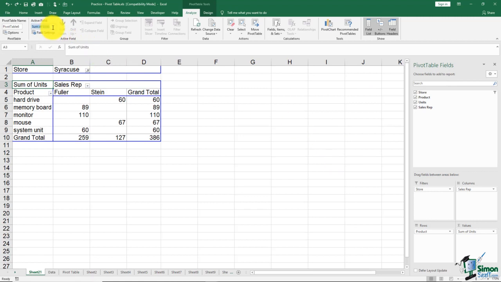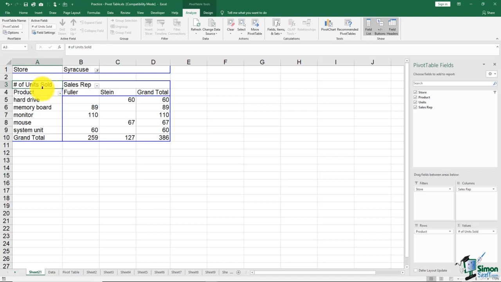Now the other thing is, like I said, if you want this to be more professional, you may not want it to say sum of units. You can actually rename what that field looks like. So what I might say is number of units sold. And what's going to happen is when I click enter, you'll see this changes and it now represents the number of units sold. Those are a lot of different things you can do there.